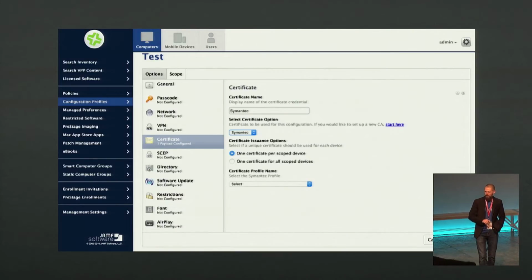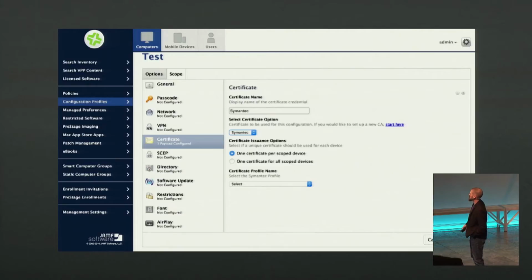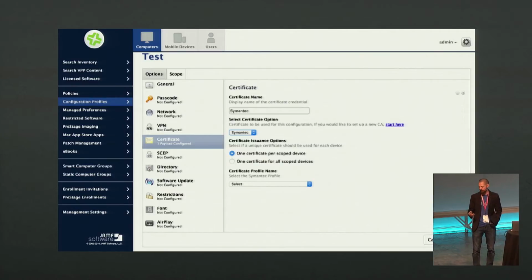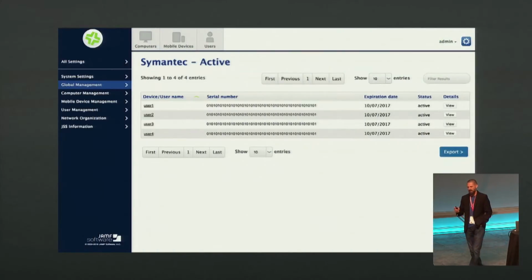We've also been iterating on the user interface. You'll see that this user interface is not the Jamf Pro 10 user interface, but you'll see that we have the start here. So, hey, I need to configure my certificate authority. I'll give you a little breadcrumb to jump into that and do that. So that's one example of the kind of functionality we're carrying on throughout the platform.